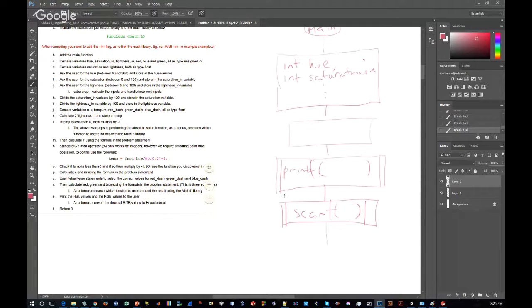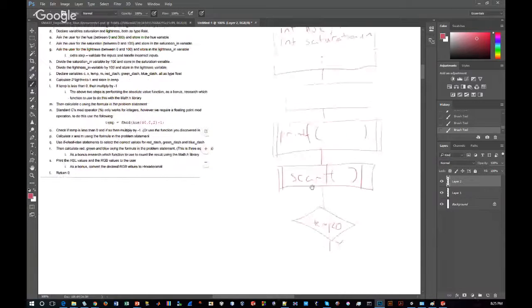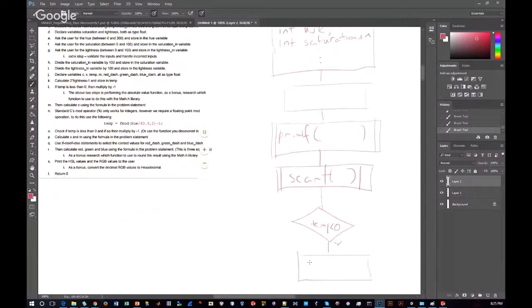Then we do some calculations. That's just an operation. So it's just another square, and we just explain it. Now, if statements, it's just a rectangle. So whenever we see an if temp is less than 0, we say yes. And then we get temp times equals -1. Else, no, and we do something else.